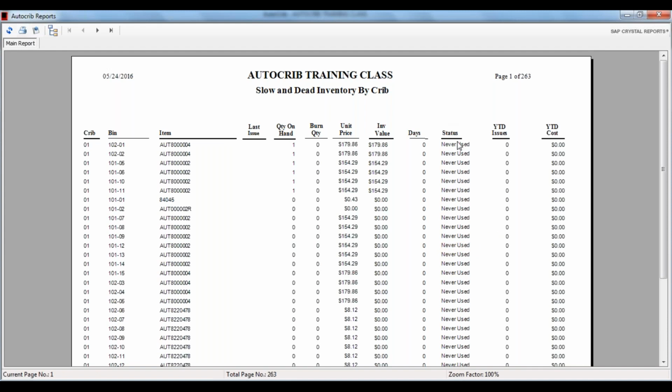So under the status column, if it says never used, that indicates an item that has never been dispensed. If it says slow, that's any item that has not been dispensed in the last 60 days. And dead is considered any item that has not been dispensed in the last 120 days. So you have slow, dead, and never used.